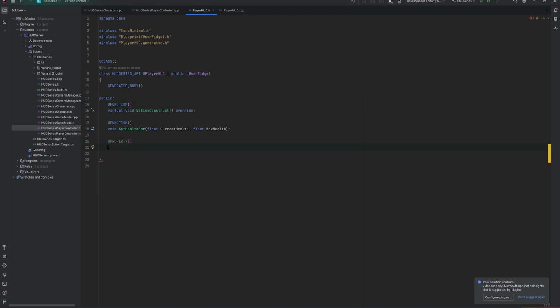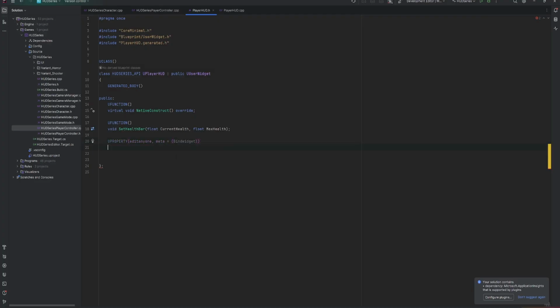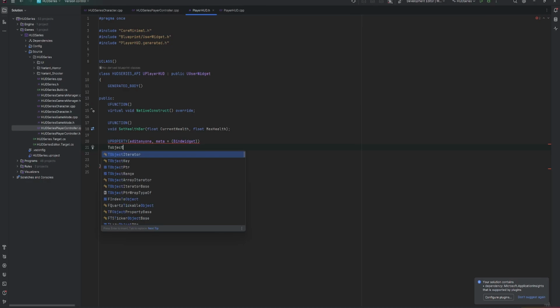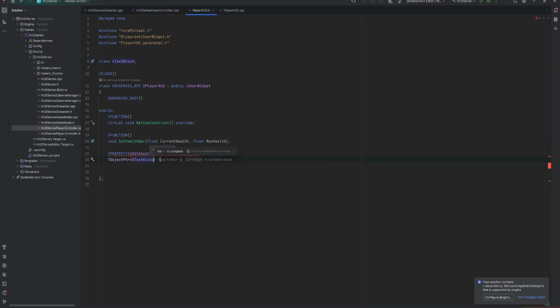Right, so next, the UPROPERTY will be EditAnywhere, so we can edit them in our blueprints. And then we'll have meta BindWidget. This binds the widget to the blueprint. So in the user widget blueprint, it needs to be called the same name as what you're going to be calling it now. So I'm going to use TObjectPtr to create a UTextBlock. I'm going to forward declare it, and then I'm going to call this HealthText.